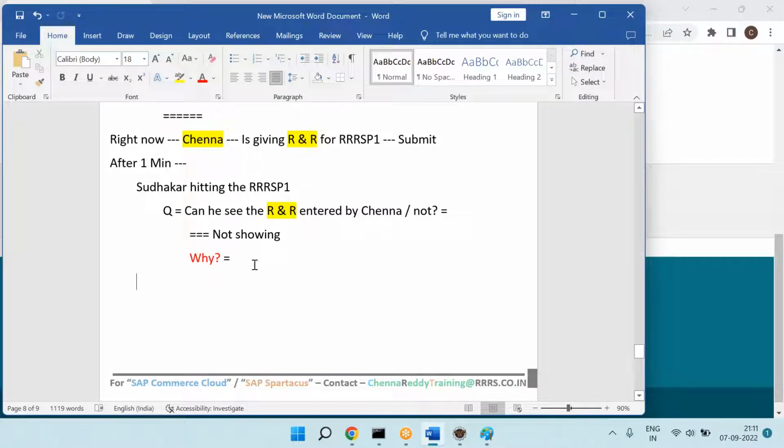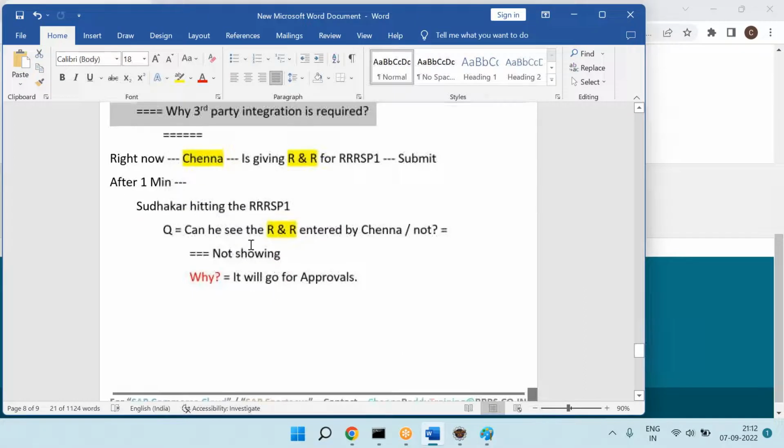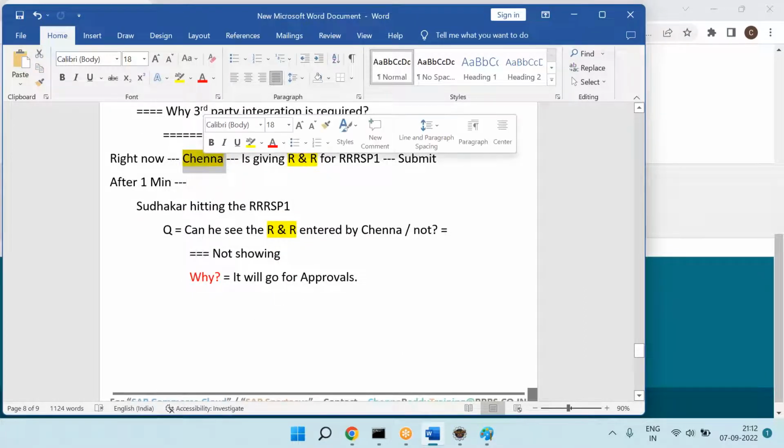Approval. Okay, so the reason is Chenna submitted the reviews and ratings, and it will go for approvals. If they don't approve it, then it will not come. So that's why I said, in real time, why do we go with the third-party integration? This is the reason. It will go for approvals. Now let's say Chenna gave a bad review rating, then I will not approve it. Or I will edit it, I will modify it, I can do whatever I want.